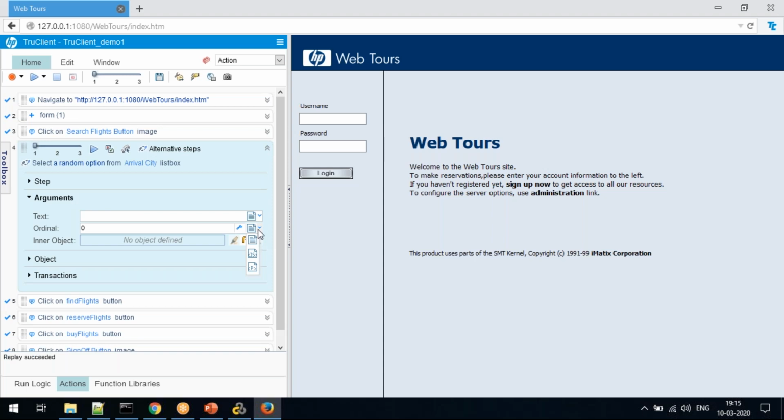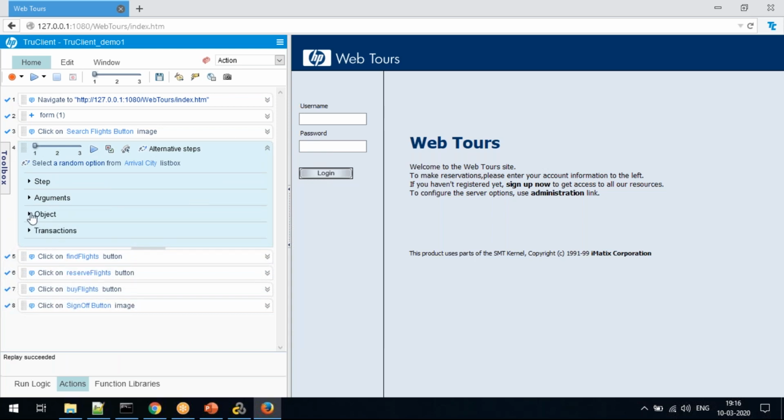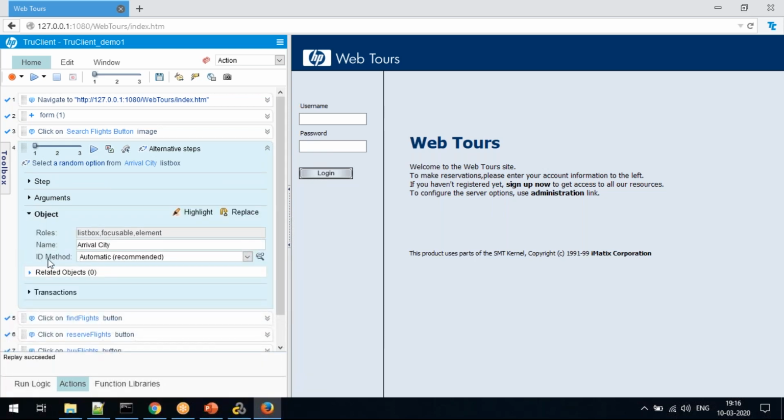Okay, if the object properties change frequently, what can we do for that? See, that is what I told you. There are different things. Here, ID methods are there. If you scroll down like this, you can see automatic is there, XPath is there, JavaScript is there, scripts are there. There are different methods available. You can use them in the training session. I will explain each and everything in a detailed manner, like why we are using this, in what scenario you will use these different ID methods.